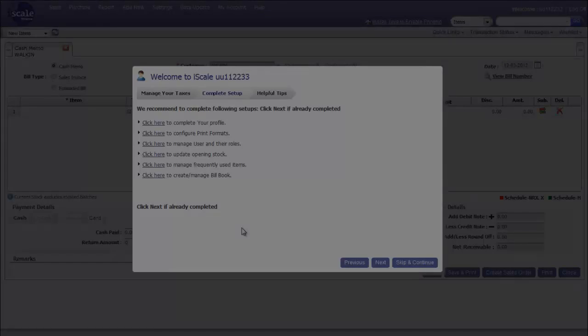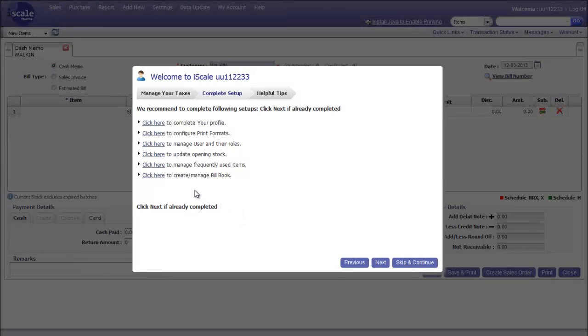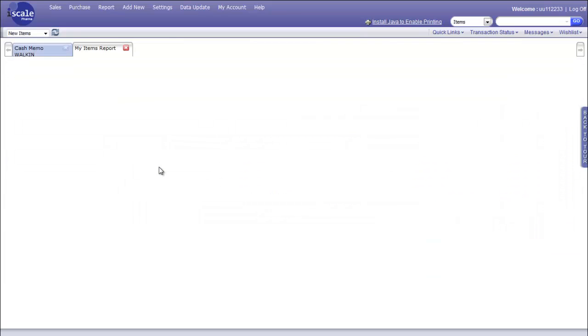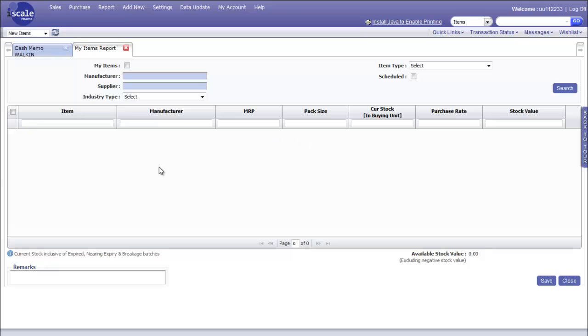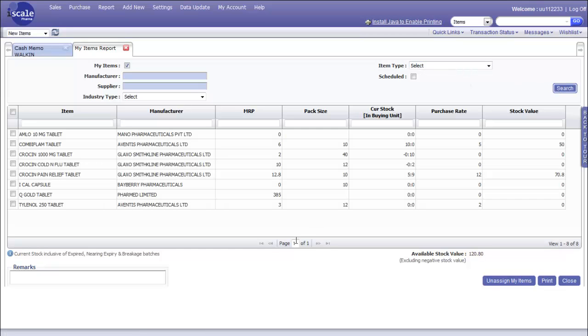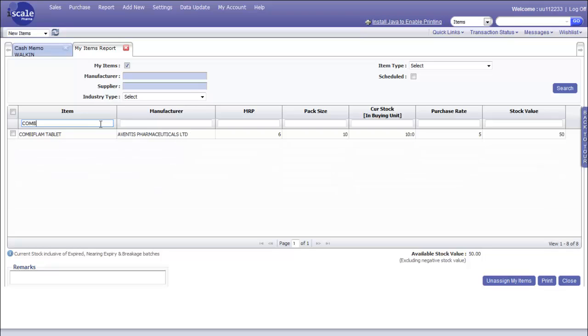If you wish to see the stock details of the list of items in your shop, you can do so by clicking here. You can check My Items or specify any of these fields and simply say Search. The list of items in your shop get populated in the table here. You can also search for any item here and look for its details.